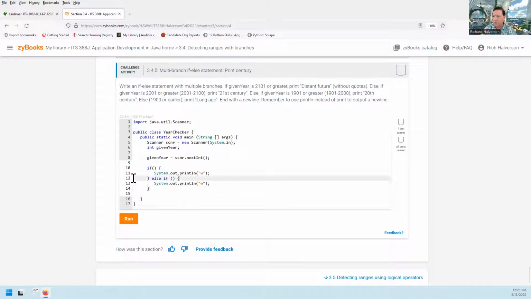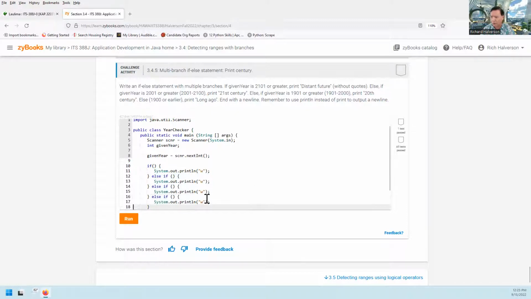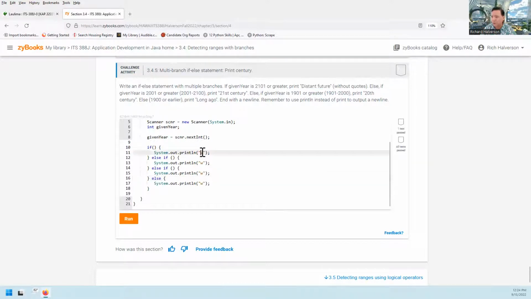We only have 1, 2, 3, and then we need an else. So this just needs to be else. I don't need to have this part. And one of them is distant future without quotes. One of them is this one. All right, so they have to be in the same order. It has to be increasing or decreasing, I think. So first of all, I'm just going to put this here. Let's see if this works. I'm going to put that there, and I'm going to put 21st century here.